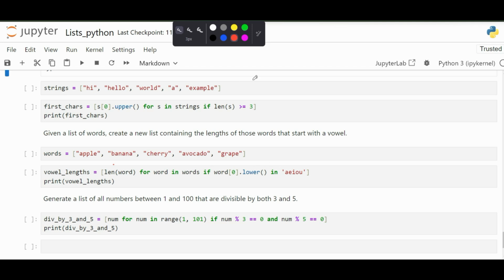See here, if length is greater than or equal to 3, these conditions are getting satisfied. And then what I'm trying to do is, s of 0 basically means this h, and this first character w and e, right? So I'm trying to convert this into capital letters.